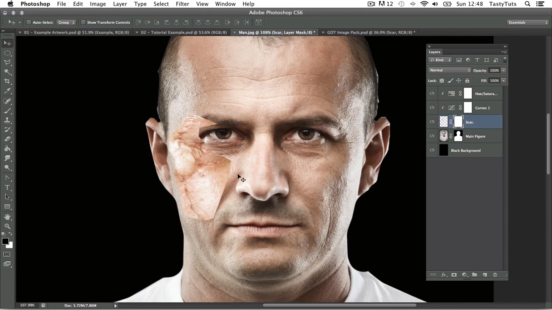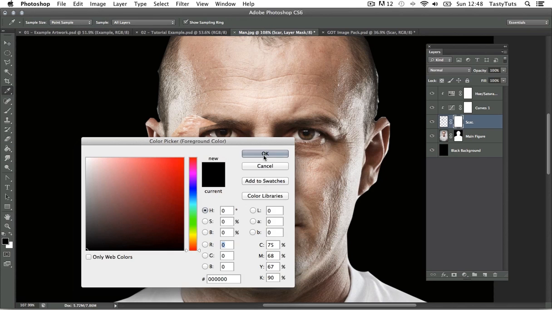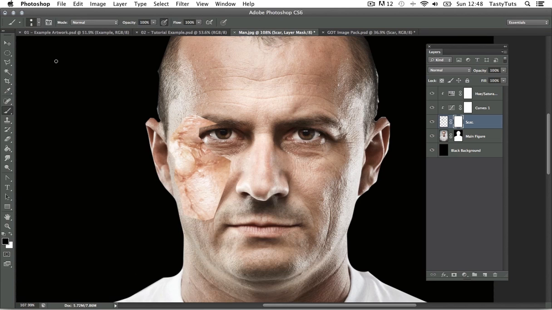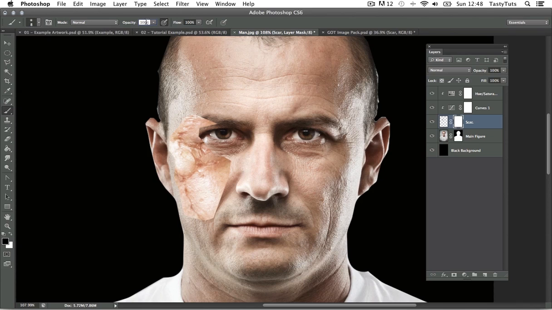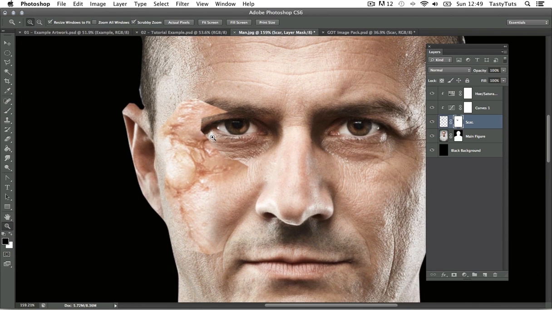Next, I'm going to make sure this white thumbnail is selected. I'm going to choose a black foreground color, make sure I have a feathered brush selected, and up here in the control panel, I'm going to set my opacity to 50%. Then I'm going to come over to my scar sample, toggle my brush size, and begin to mask away parts of the scar sample and begin to blend the scar into the skin behind.